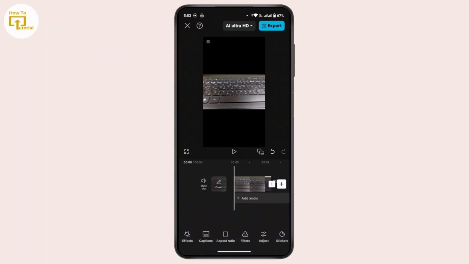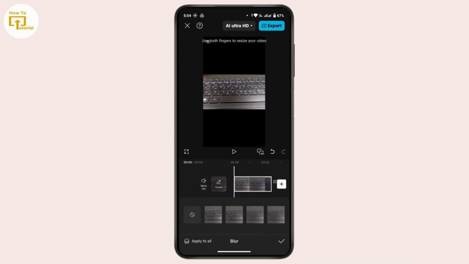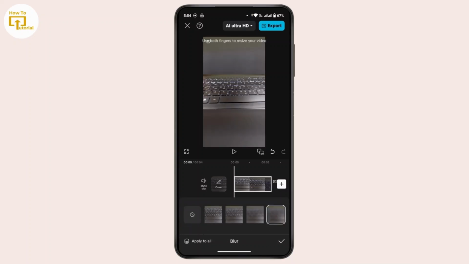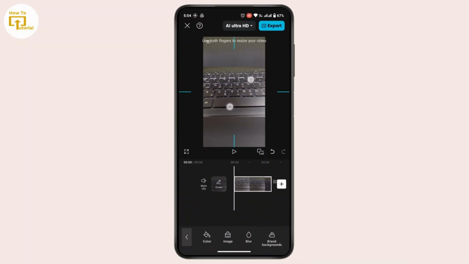If you want to remove this black background on your video, swipe this menu bar to your left again, tap on background, and here tap on blur, and here now you could go to the last option. There you go. Now this black background has been blurred. Tap on the tick mark. If you want to zoom in your video, you can also use your fingertip to zoom in and zoom out this video right here. So that's it. You can export your video now.